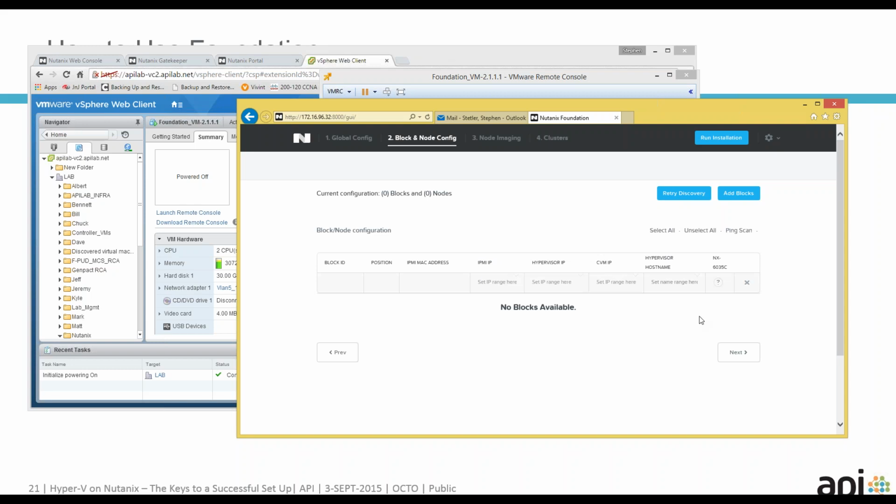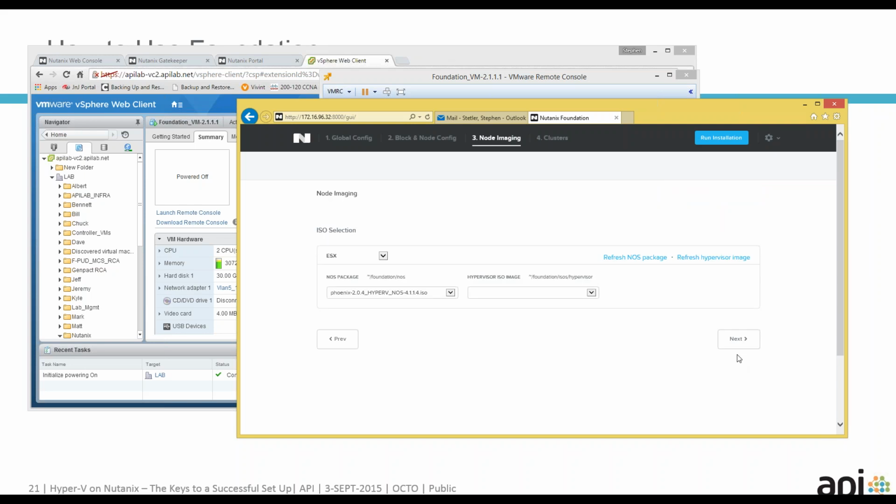Luckily, you have the option to add blocks manually. You could enter in the IPMI's MAC address if you wanted to, just in case it doesn't discover. But if it's not discovering, you probably have a bigger problem. We can proceed without doing that, and that's probably what we should do at this point. It's interesting that it allows us to proceed, but nonetheless, it's good.